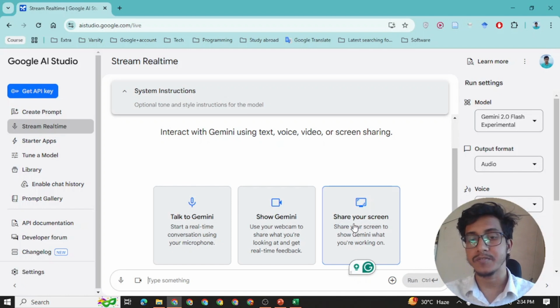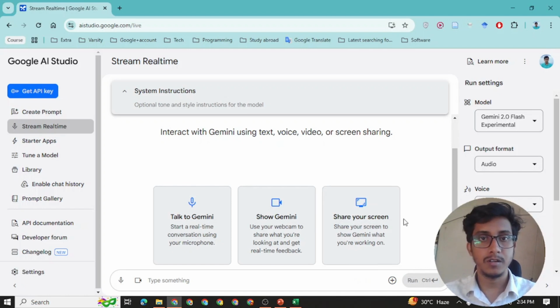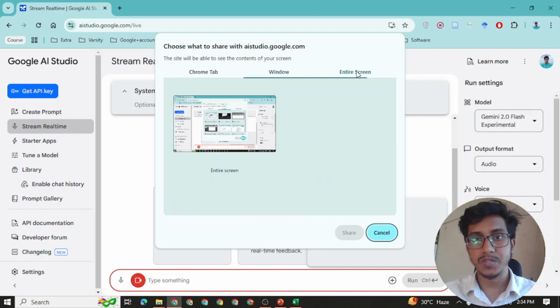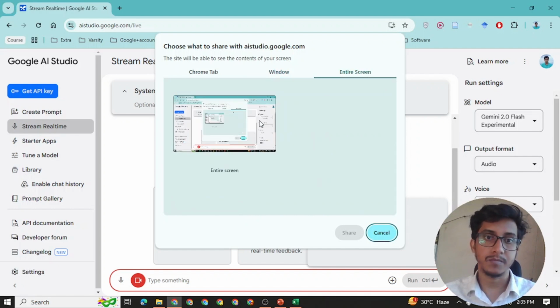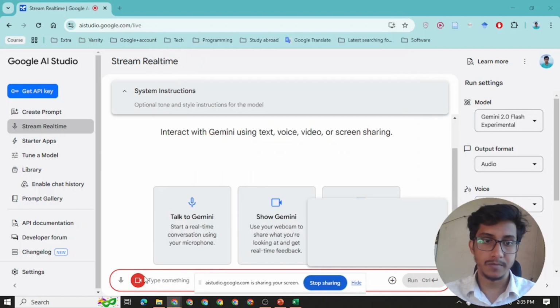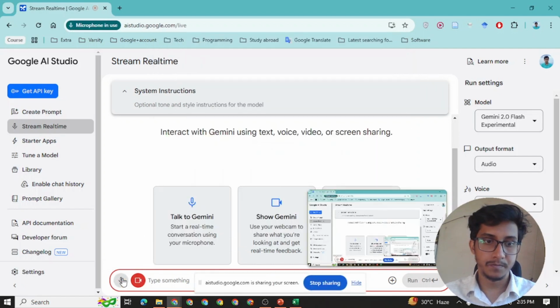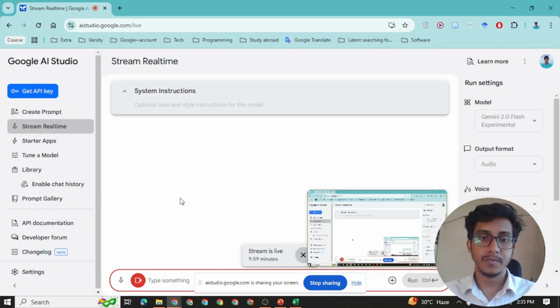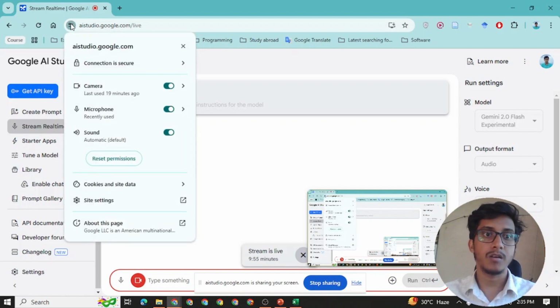This option is very interesting. First of all, here I'm clicking the share screen option. Then we can choose which screen we want to share. I'm sharing my whole screen and clicking share. Okay, after sharing, you may need to allow the camera and microphone option.